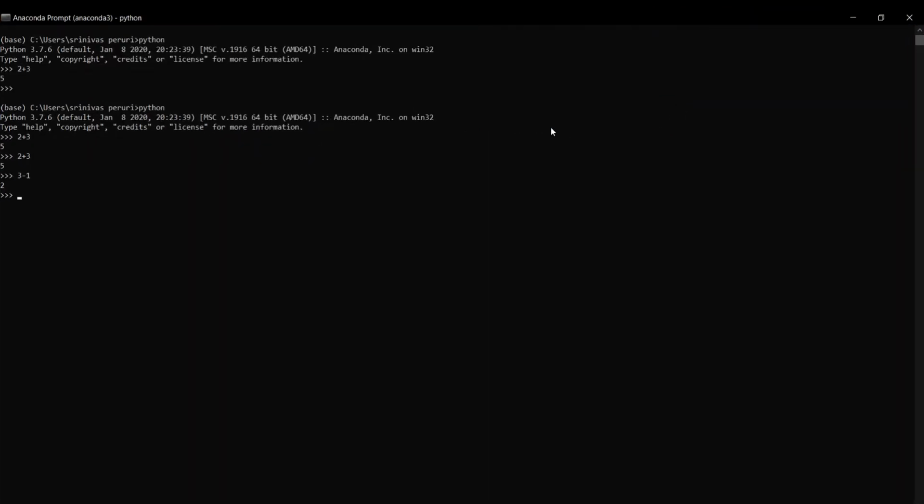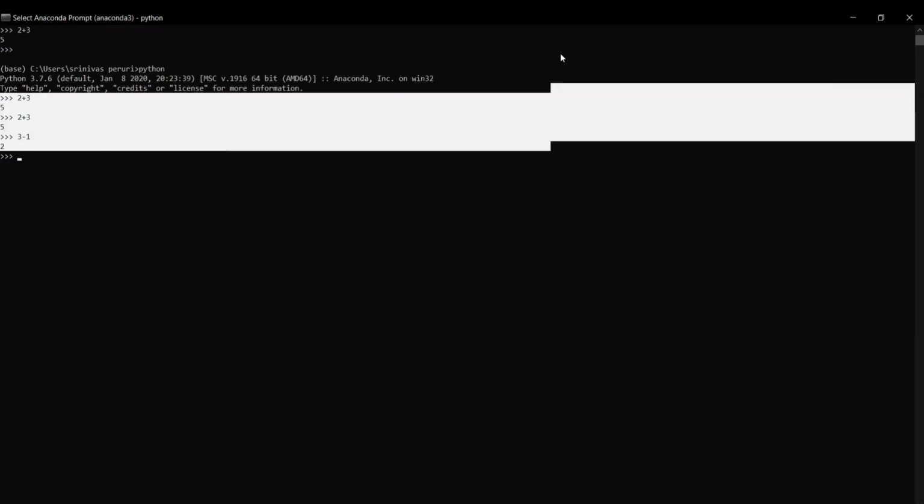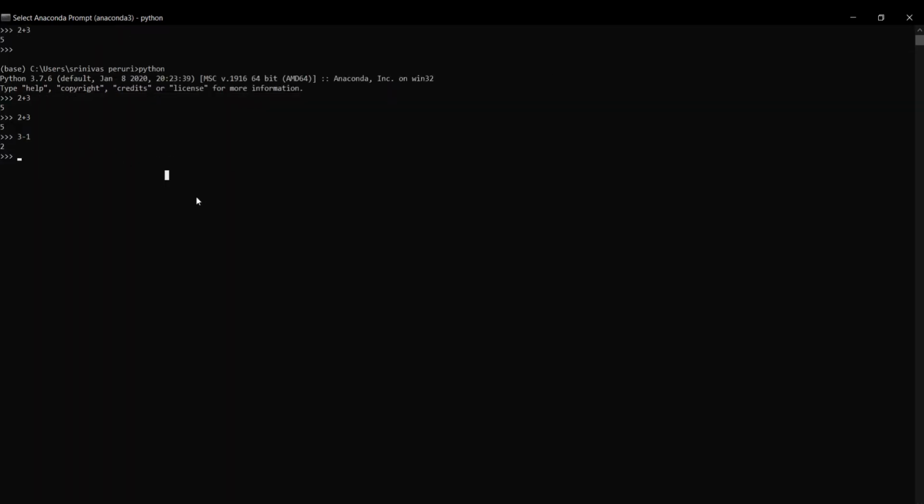Okay, let's have a quick review of this. Suppose I'm taking a variable called a, and I'm assigning to that variable the value 3. Here it is not printing, because we are only assigning the value. When I write a, then it prints. Why? Because we defined a equals 3, which means the value 3 is assigned to a.